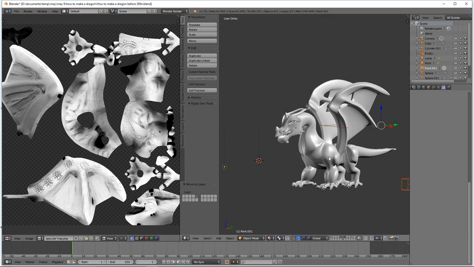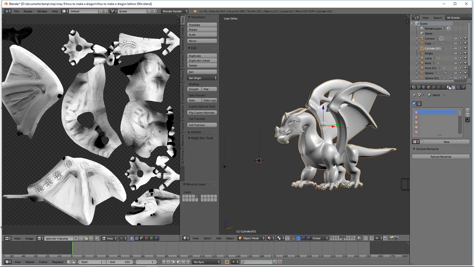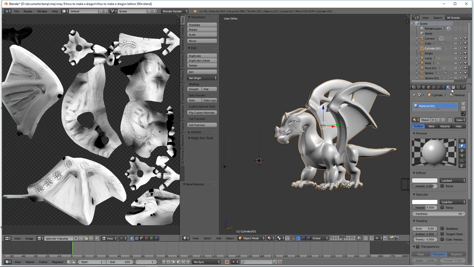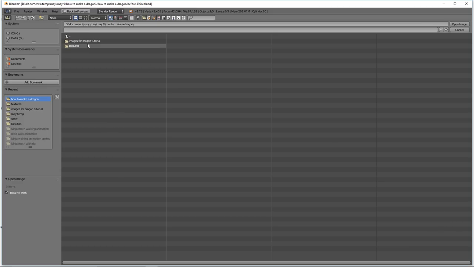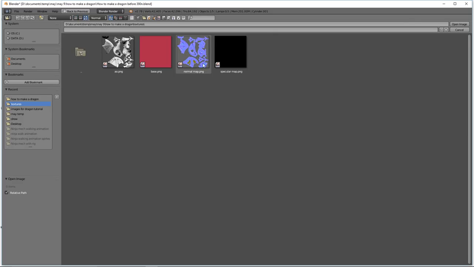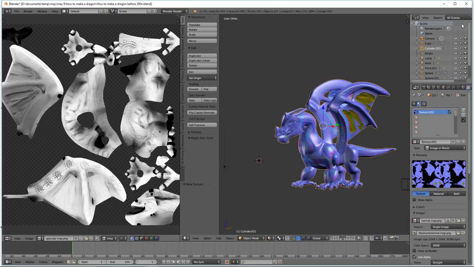And I wanted to show you, here's our very low poly dragon right here. What I wanted to show you was, even with this low poly dragon, because we have that normal map, we're going to go to our material tab, click new. We're going to go to texture. We're going to click new. We're going to click open. We're going to go to textures. We're going to click here. We're going to click that same normal map image.